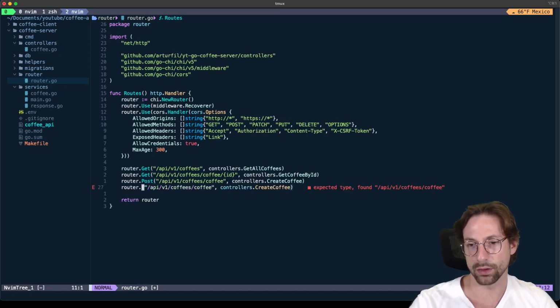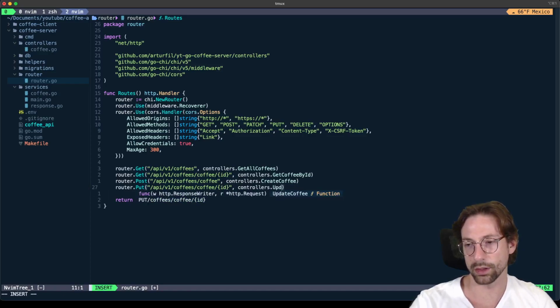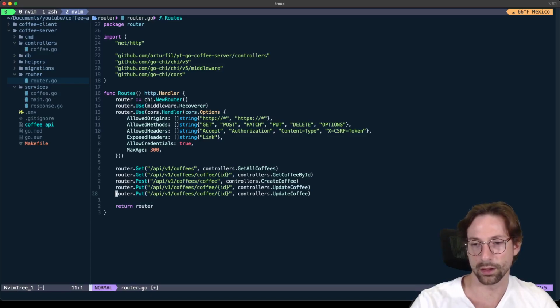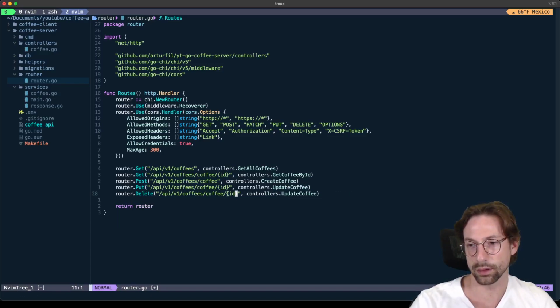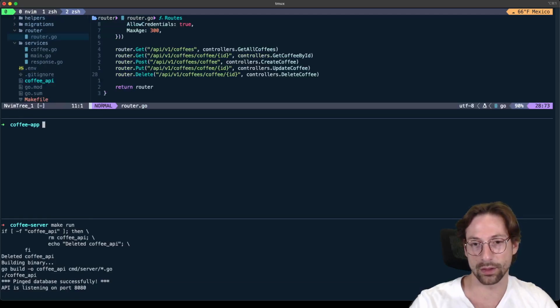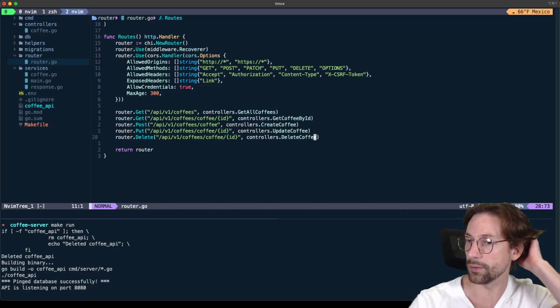I'm going to do the put here now: coffees, and pass the ID again. Then this is going to be update coffee, and lastly this is going to be a delete method, and I'm going to put delete coffee. So just make sure that you have the methods correctly written, but those are our methods. I don't need to pass anything else. Everything is already appended as it should be in the main file.